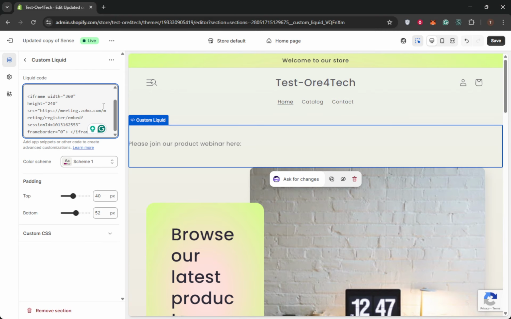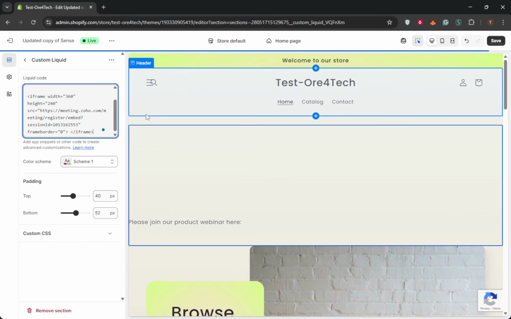That's it. Copy the embed code from your meeting, paste it into your page's HTML, and let Zoho do the heavy lifting.